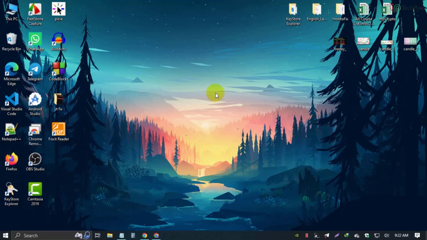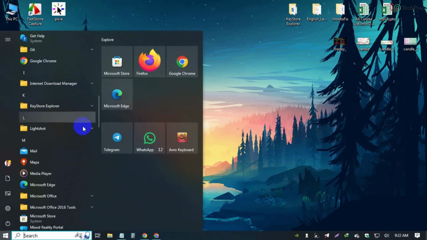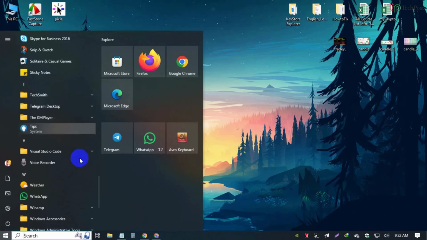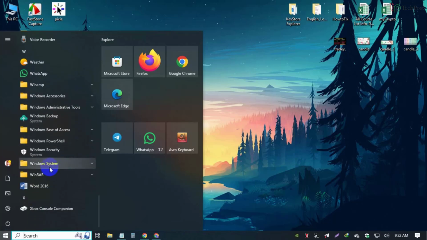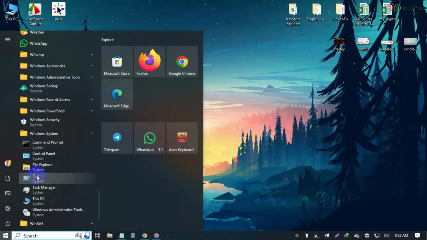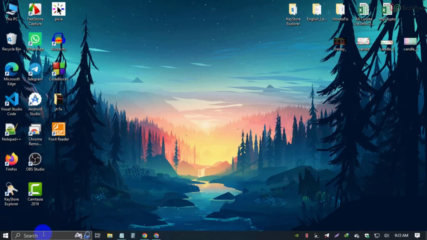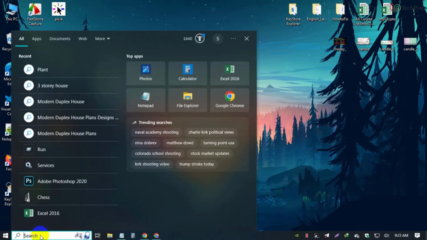Follow my steps. How to do it. Click the start button, then find the Windows system. Then through this button, run system. You can click this run option, or a shortcut way: just click search, then type run.